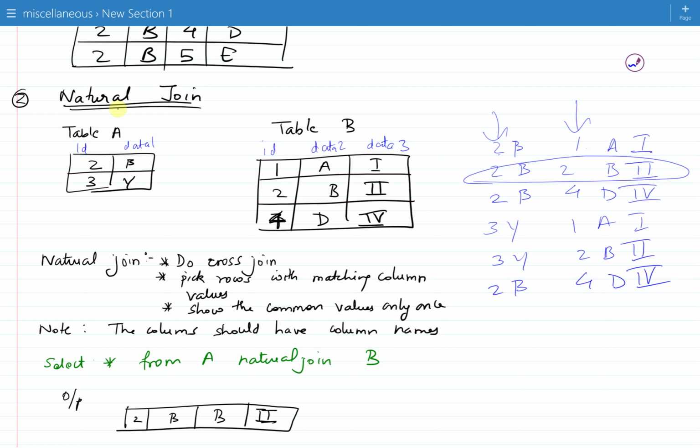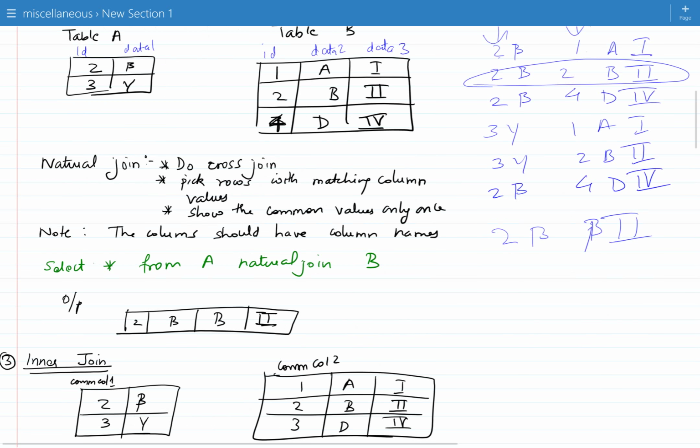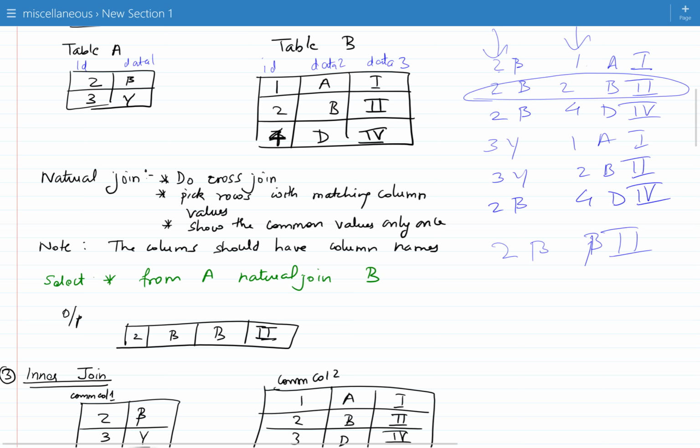Now show the common value only once. What this means is you do not show this 2 twice. You would show it as 2b beta 2. So the output is 2b beta 2. So that is natural join.